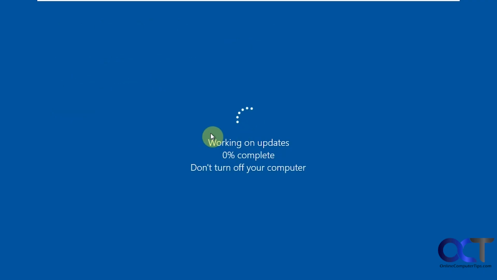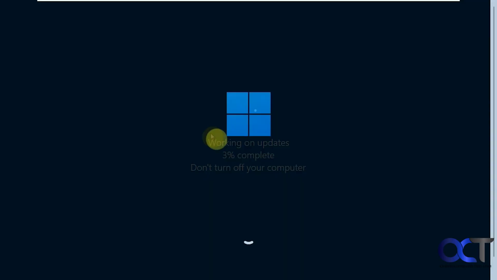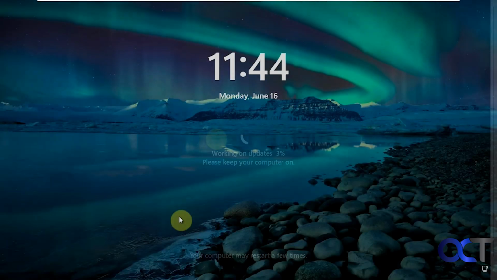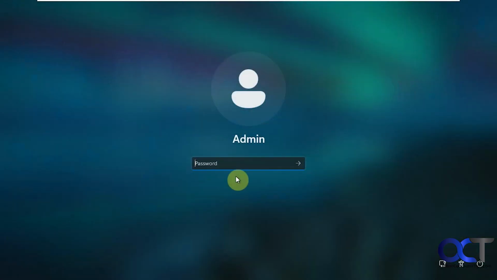All right, so now it's doing some updates. All right, so we're rebooting and doing more updates. All right, so we're booted up here. I have my default account here that I had before in Windows 10. This is just a local user account. Alright, so now it's going to do the first time profile setup that you see every time you log into a new version of Windows for the first time, even if it's an upgrade. This will take a few minutes, so I'll pause and be back when this is done.